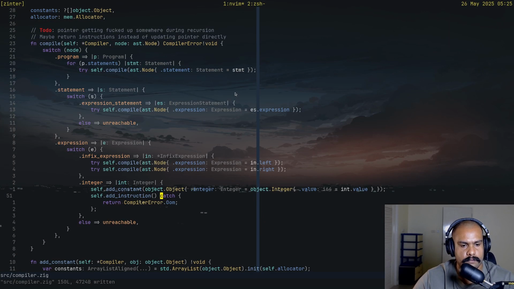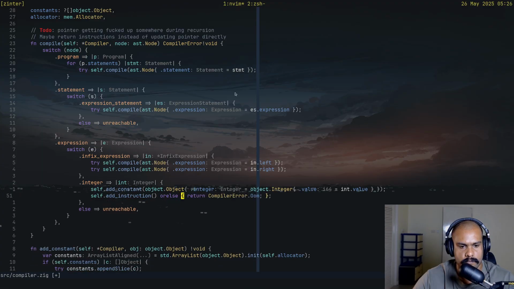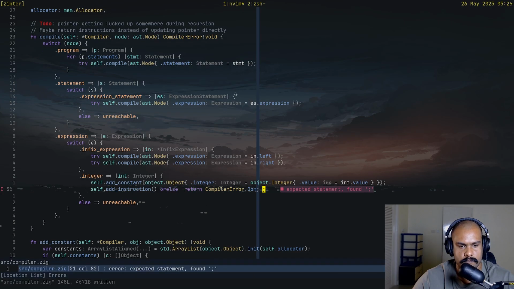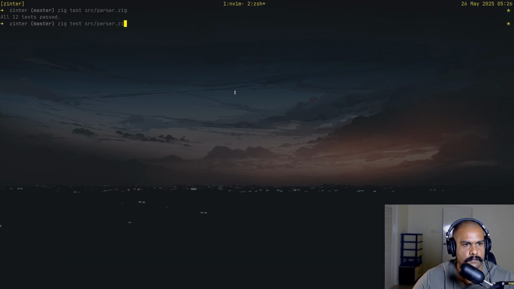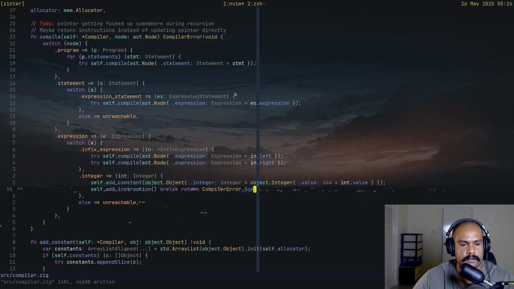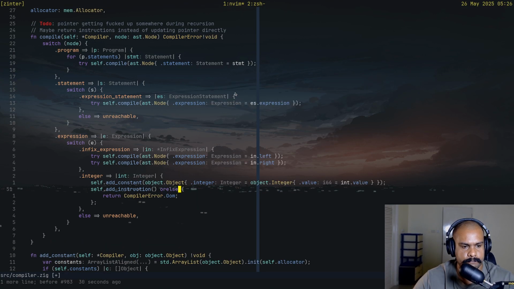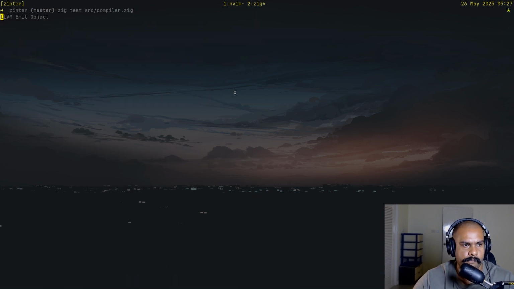I do want to try. Okay, try catch or if. So this is not correct. That's good to know. And the same here. You catch an error, just return compiler error dot. I don't think it fixed anything.